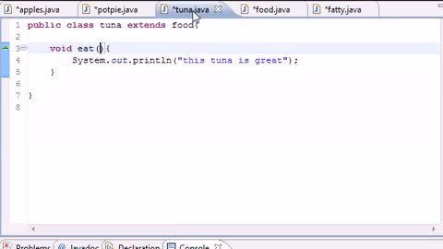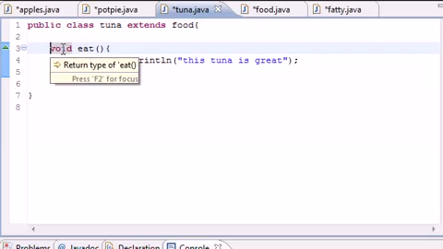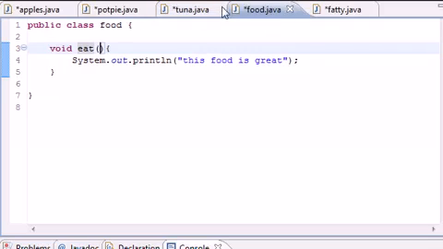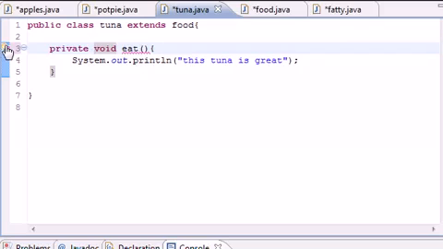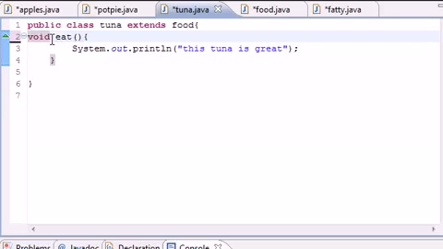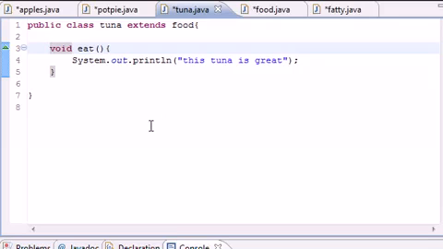And another thing I want to talk about: anytime you override a method, so for example, we have this eat method in our superclass and we overrode it with tuna, we cannot change the scope of this. So for example, this food is public right here. We can't put private void eat. See, we're getting an error already. This changes the visibility of it, and why would you override it with a private anyway? So you just don't want to do that.